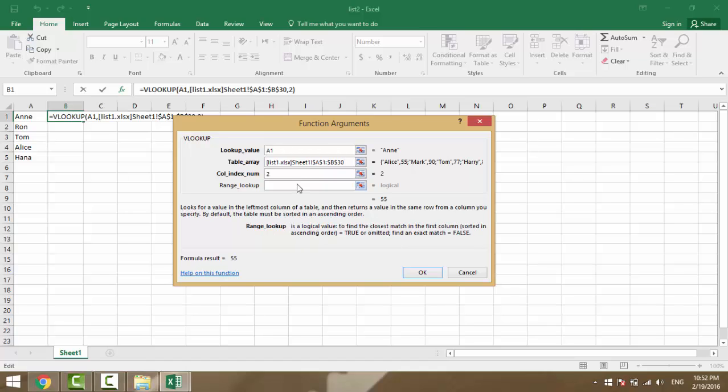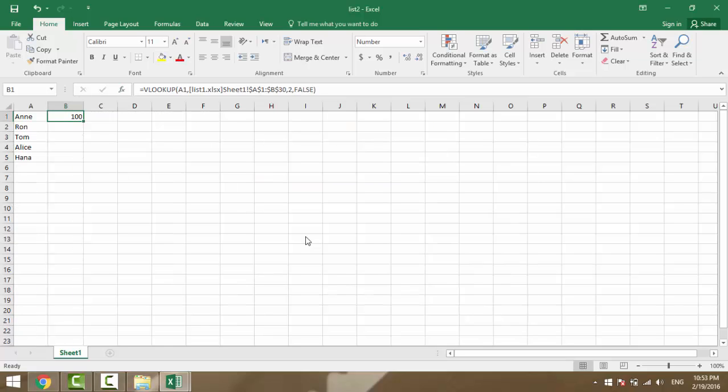And finally, we have logical choice. We have either false or true. If we put true, then we need only an approximate solution. For example, if we do the search, it goes from the top to the bottom. As soon as it finds approximate results, it will give you those results, which we don't want. We want the exact match, so we put here false, and then we just click enter or OK.